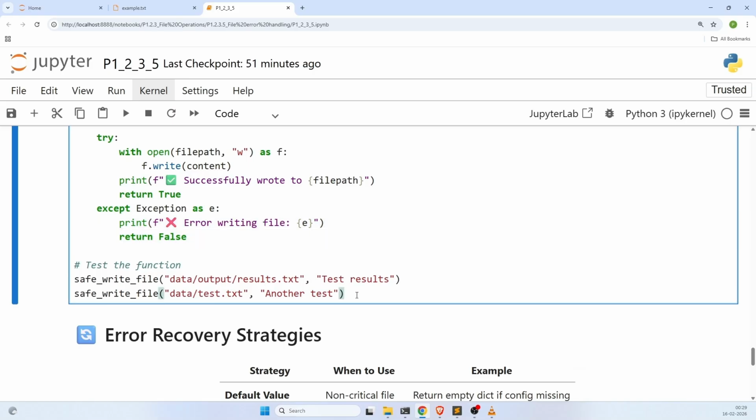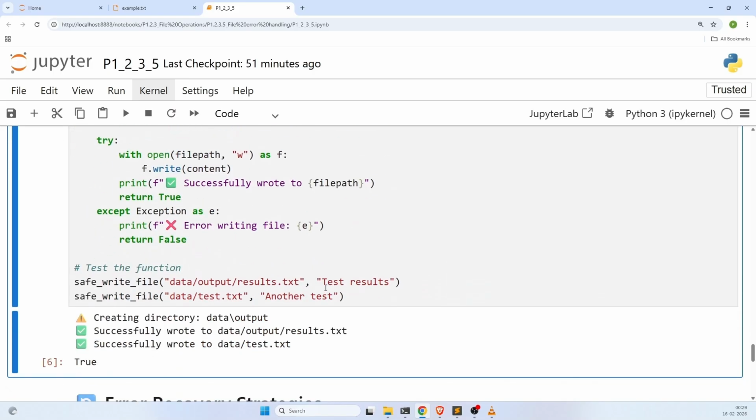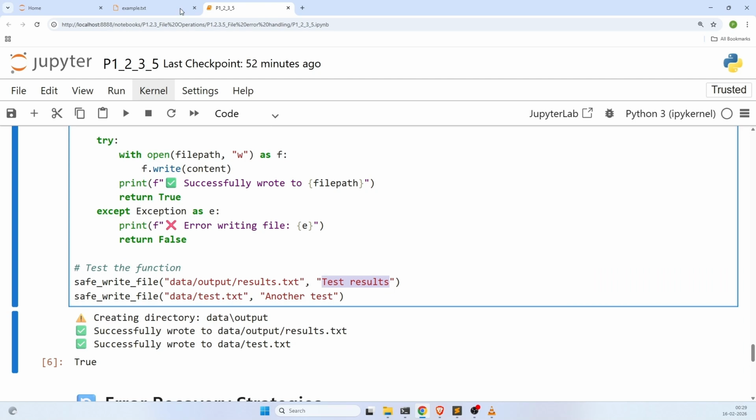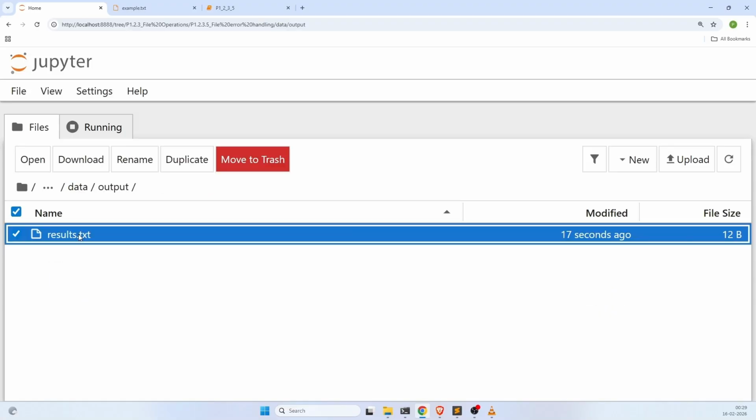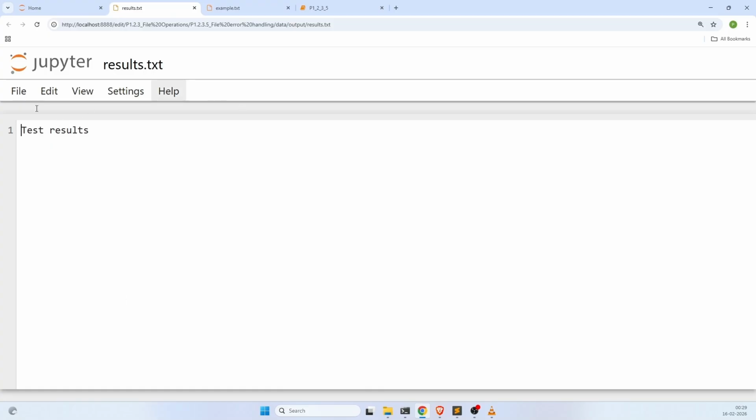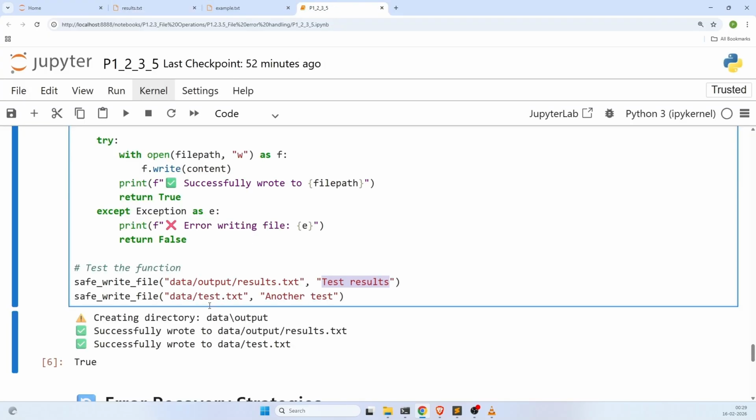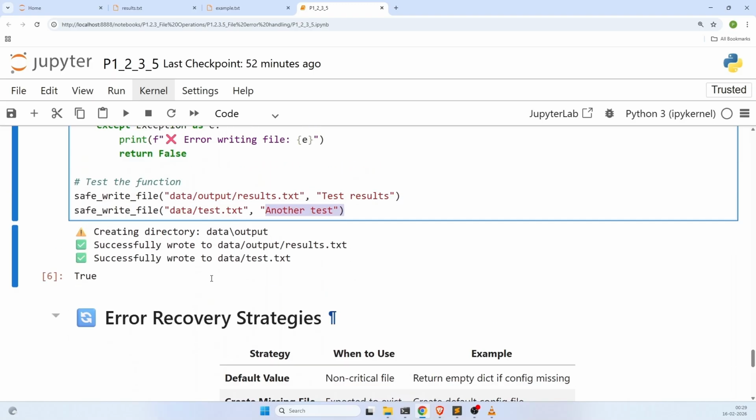Okay, so let's test this function too. For the first test case, it says creating a directory because there is no data output. Successfully returned the value, results.txt, and what is our content, test result. So let's check that. Let's go to the home directory. Now there will be a folder called output. Inside this output, I'm creating a file called results.txt, and inside that I have this test result. I'm also telling it to create one more file, test.txt, but this time under the data folder. And this is the path. The same function works here and the same thing happens here.